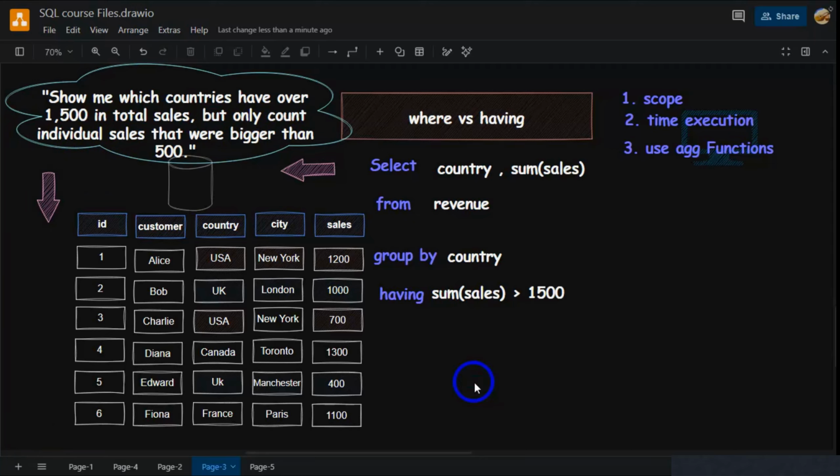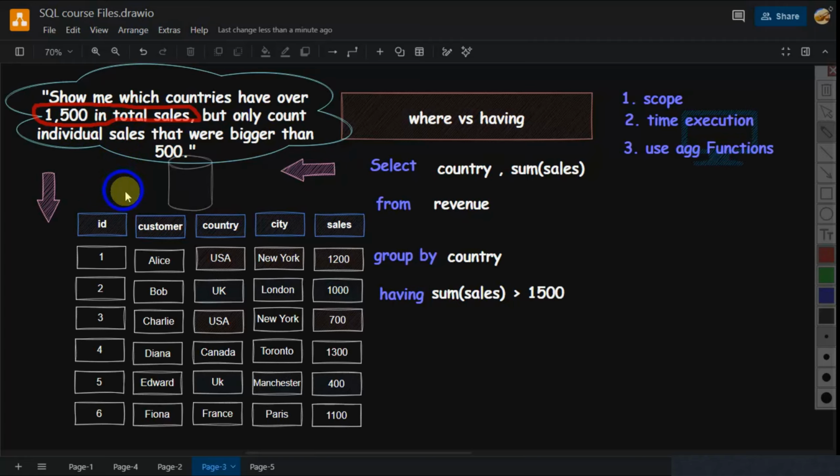So we have two conditions here. The first one, the total sales should be greater than 1,500, and also individual sales for each customer should be greater than 500. So in this case, we are going to be using both WHERE and HAVING. But there are, as we said, differences between both of them. When do we use them and what is the effect that they make in the query?